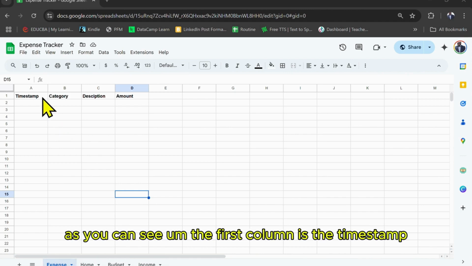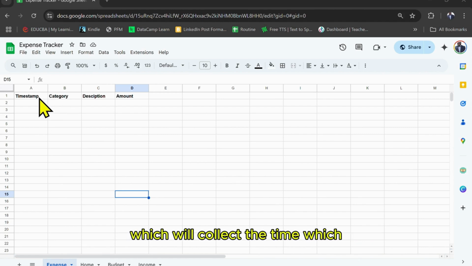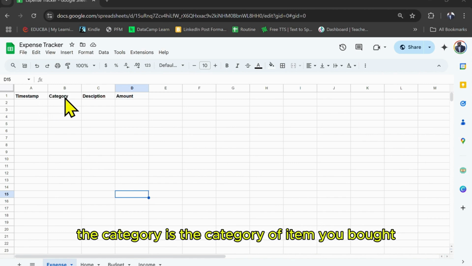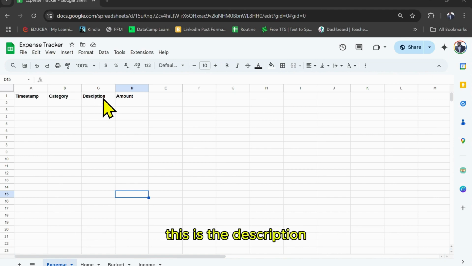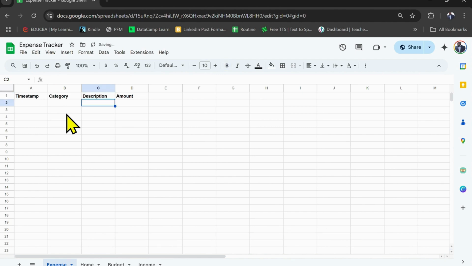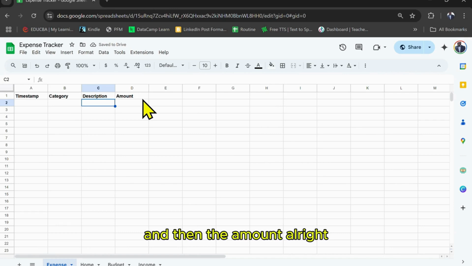As you can see, the first column is the timestamp, which will collect the time in which you are making the submission or record. The category is the category of item you bought. This is the description. Let me correct the spelling. Description. And then the amount. All right.